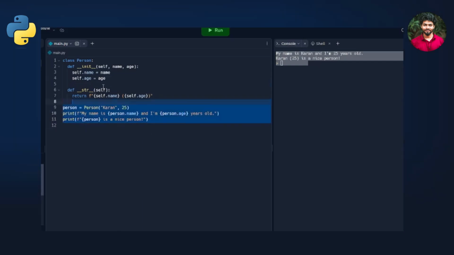So let me break this big code and explain it to you. This code defines a Person class with a constructor that takes two arguments, that is name and age. The init method initializes the object with these values. Here you can see in this code. The str method is a special method that returns a string representation of the object. In this case, it returns a string in the format name, in brackets, age. Here you can see in this code.